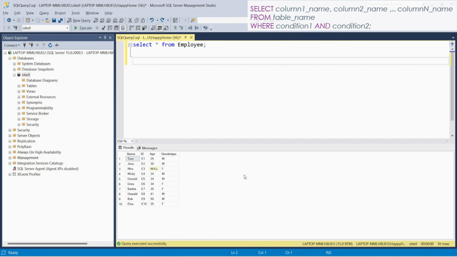This is the syntax for AND operator. And if you look at the where clause, we use the AND keyword to join condition 1 and condition 2. When we have more than 2 conditions, we can use as many AND operators in a single where clause. Now let's implement this AND operator.